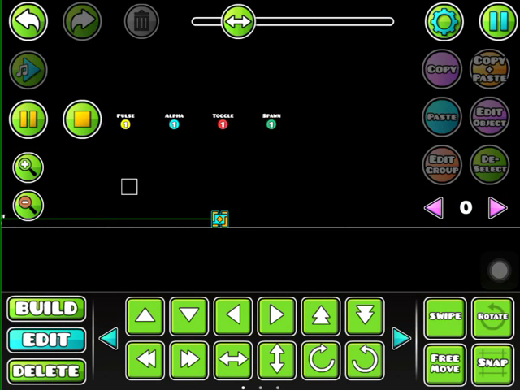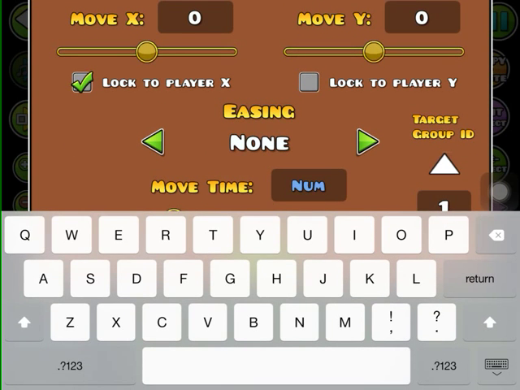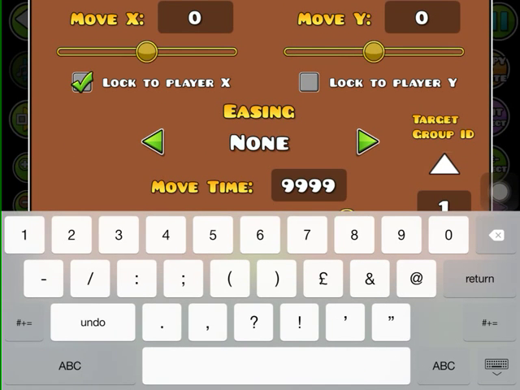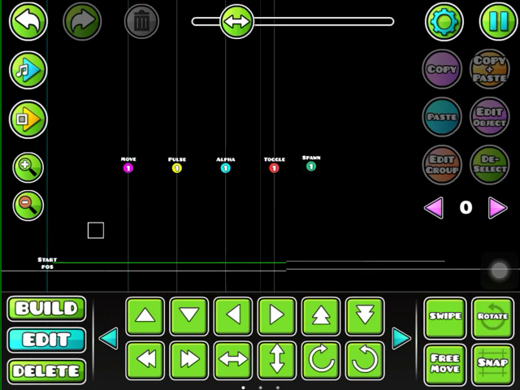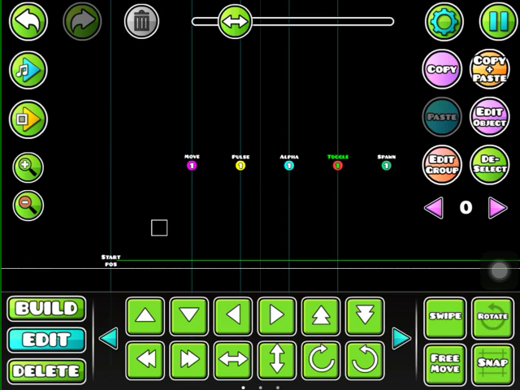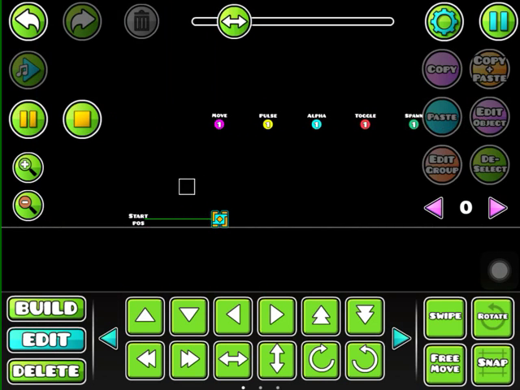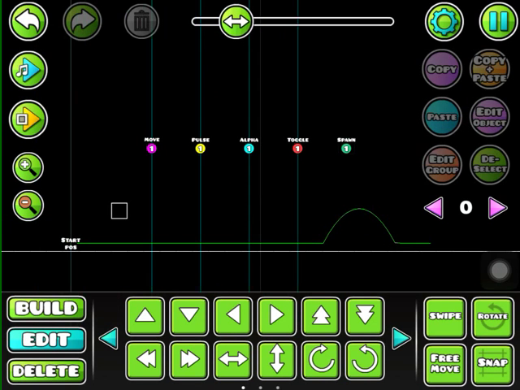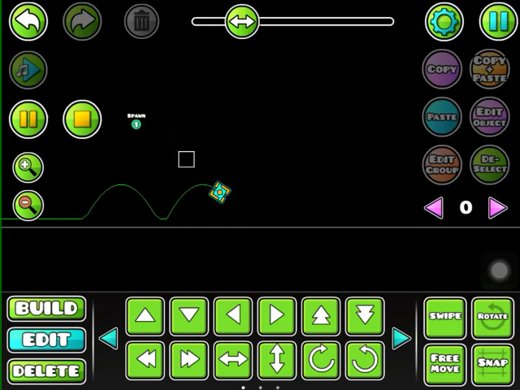So it stays with you. And then the move time at the bottom, say you want to do 99999. That means it will stay on you for pretty much the rest of the level. This will also make it lock onto your Y. So it'll lock onto your X and your Y, which means when it follows you and you jump, it goes up as well.